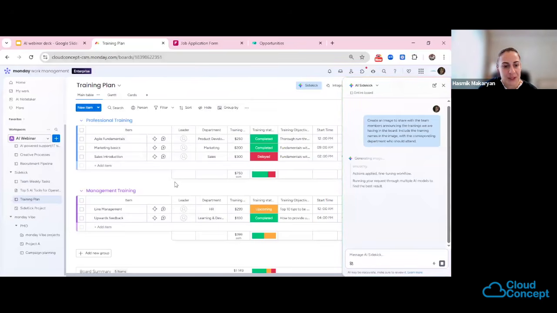If you have any questions, you can write in the chat, and in the meantime, you can also check if you already have Monday Sidekick in your account. If not, as I mentioned, you can go to your admin and ask to enable Monday AI in your account. In this case, you will have the Sidekick in your board, and you can start using it for your day-to-day actions. Let's not wait for a longer time. It will generate, and then we will take a look at how it looks.